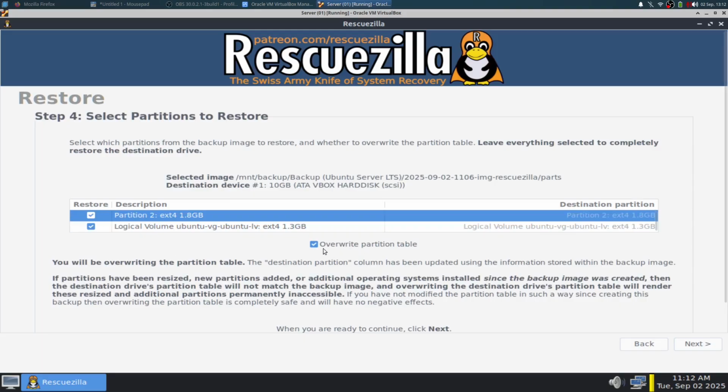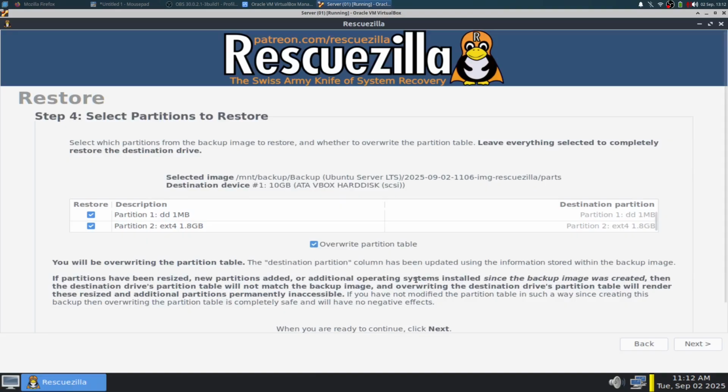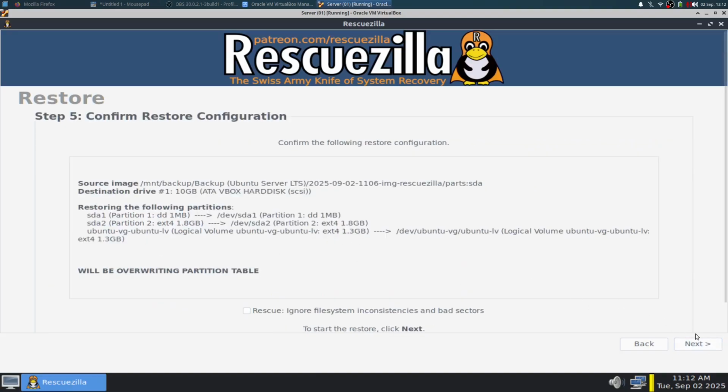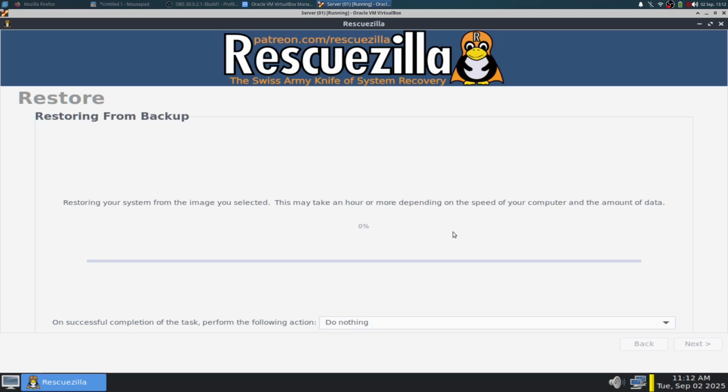And you can also choose override partition table, or you don't have to, but we can do it, so I'll just do it. Click next. As it's done, you click next. And are you sure you want to restore the backup file? Once you do this, everything will be overwritten. Yes, just do it. And now just give it a few seconds.